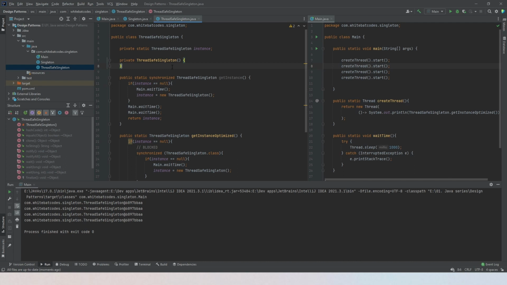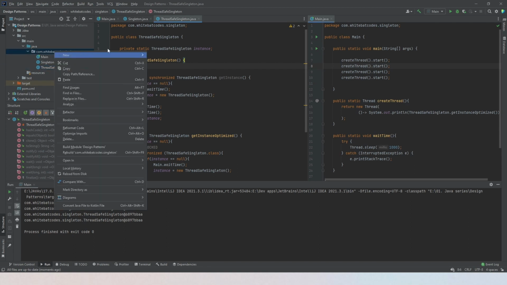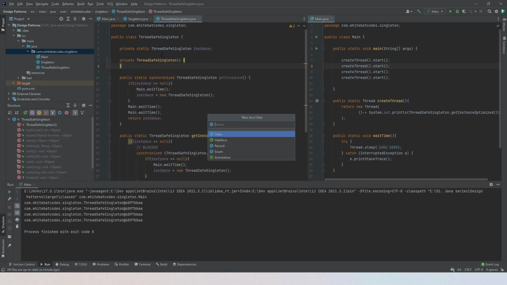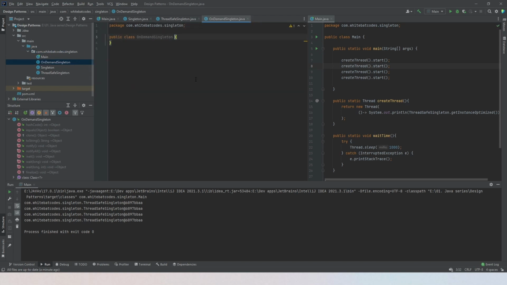Now let's try to focus on the initialization on demand approach. This approach is a little bit tricky because it uses lazy initialization, but in a smart way. Let's create a class for the on demand singleton, and right here I'm going to have my private constructor. So private, and I'm going to have an inner class. I'll explain that to you in a bit.